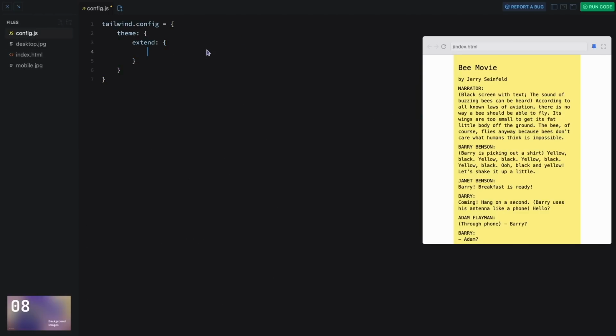Our first step is to add references to these two image files to our config object over in our config.js. Inside of the extend section, we want to target a new section, the background image object literal. In here, I'll create two key value pairs, one for each image. I'll call the first one mobile, as it's the pattern we want to use for mobile screens.